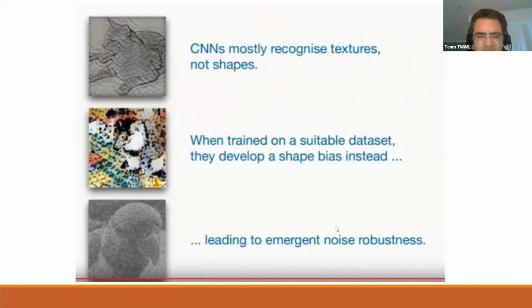They have something about noise robustness. Right, and that's a good way to think about it: maybe shape is a better discriminator between objects for this task.